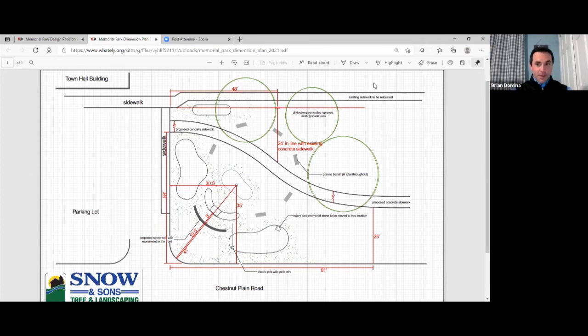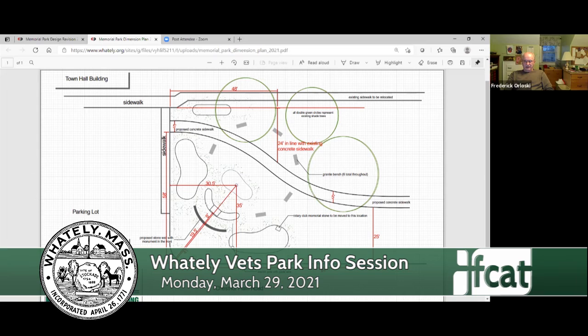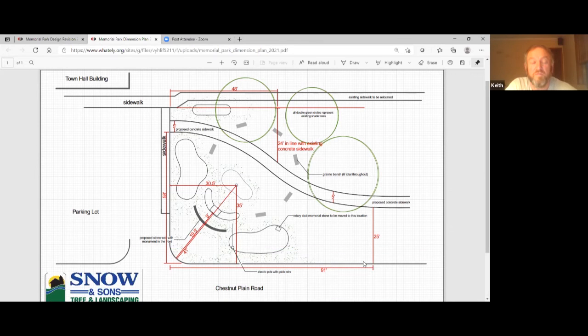Does anybody else have any questions or comments? What's going to be along the edge of Chestnut Plain, Keith? Are you going to put in curb and gutter or anything, or just the way it is now? Can you repeat that, Fred? Along Chestnut Plain Road, what's going to be the edge of the pavement? Are you going to put curb and gutter or slope pavement or anything there? At this point in time, the plan, as far as I know, is to leave the edge of the pavement the way it is. Okay.